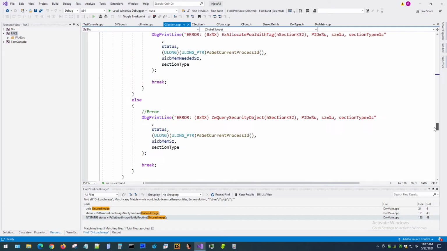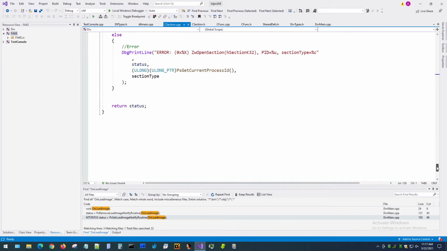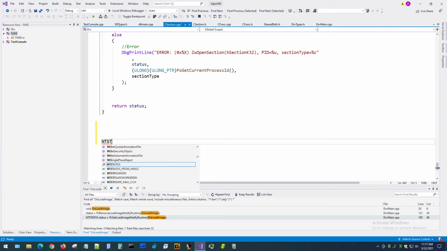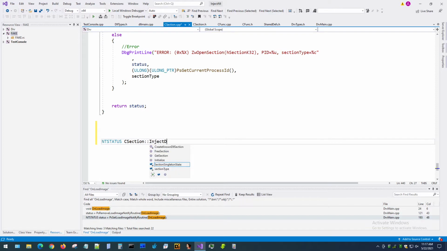Let's just add it at the end, I guess. Let's see, yep, create known DLL. So now it will return NT status, if my IntelliSense actually helps me. And let's see, this is a CSection class, and let's just call it InjectDLL.